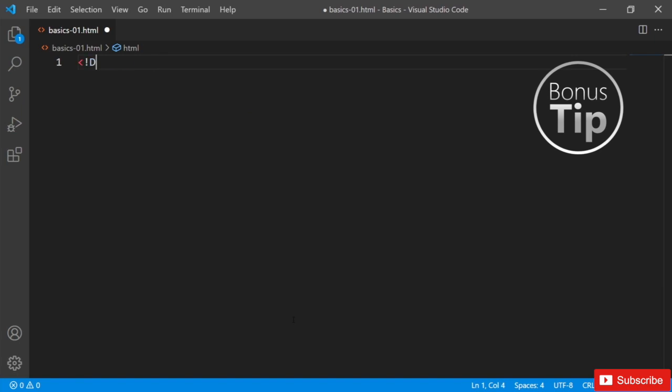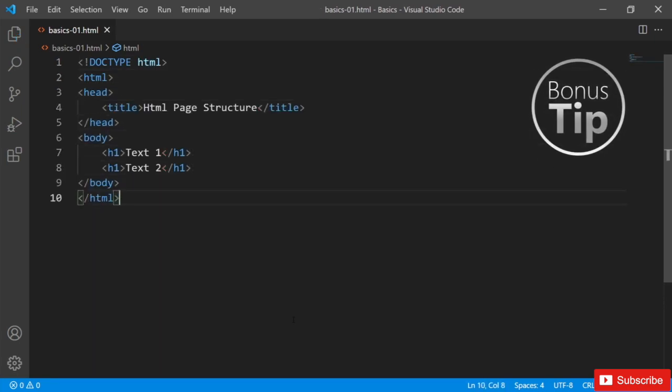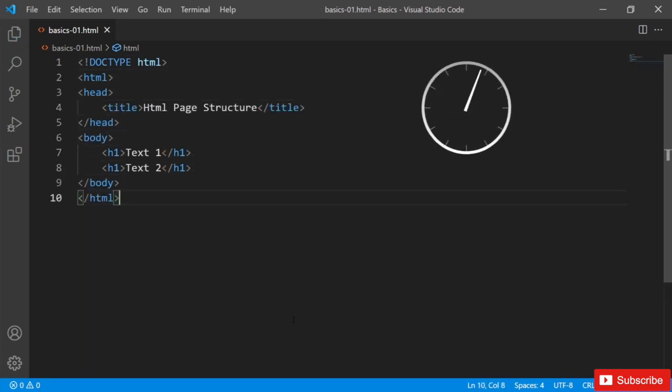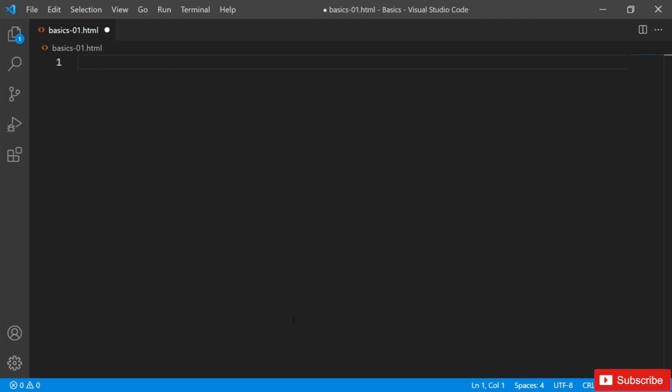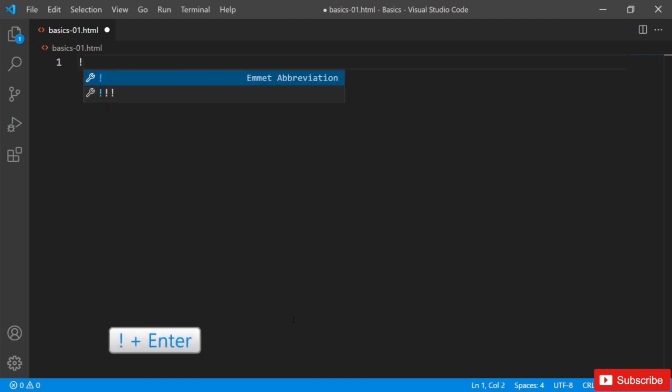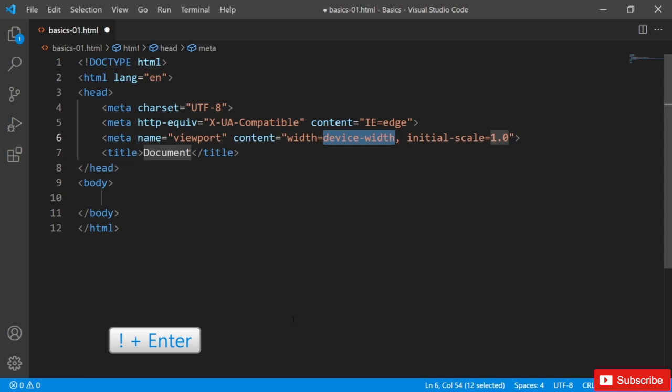As a developer, writing all these tags in the first place can be very time consuming. So if you are using VS Code, there is a shortcut for getting the HTML boilerplate code. Let me show you. I'll remove all these tags. So we have a blank screen now. Now if I press exclamation and enter, you can see that now we have the whole HTML structure defined by pressing one single key.